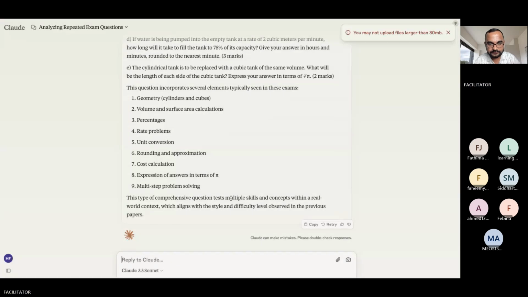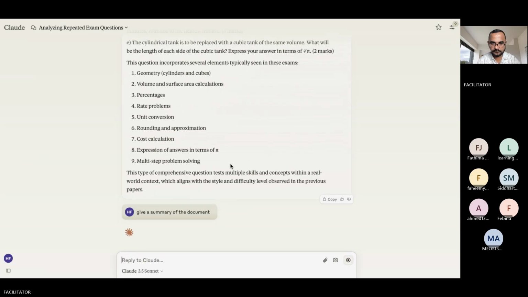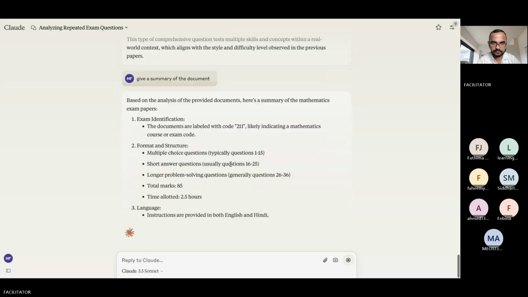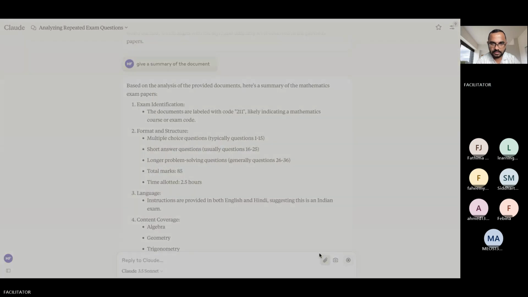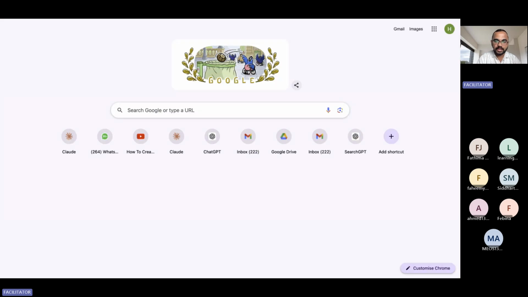I'll upload the document. I think it's not uploaded. Let me check. Maybe because of the size. It has a limit on uploading files larger than 30 MB. So what will I do? I'll go to ILovePDF. Everything has got a solution.